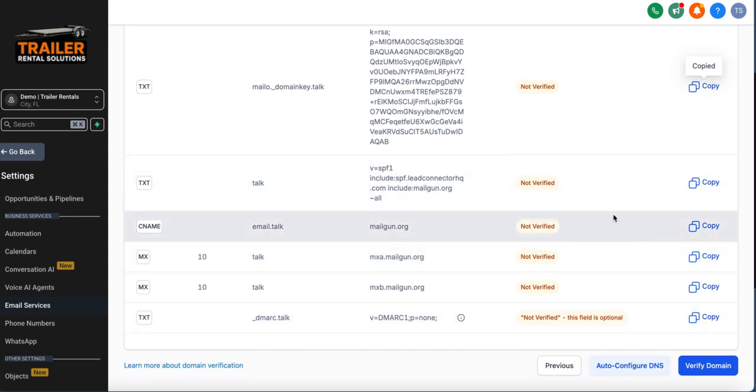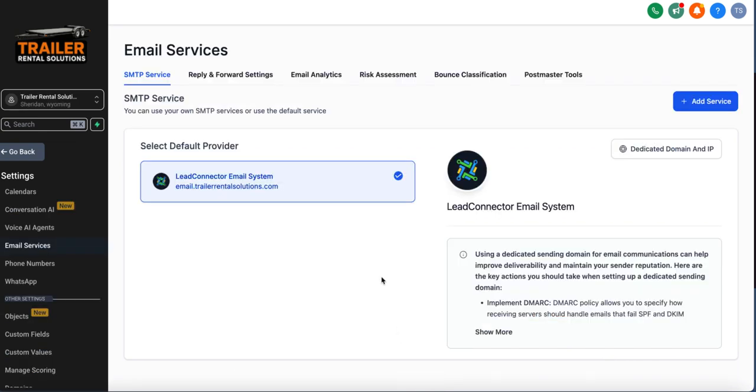Let me show you what this would look like once it's verified. All right, so once you're verified, it would look something like this, where your default provider would be email.yourdomain.com, and it would show right here that everything is set up and good to go. So again, you'll need to set this up. This will allow for better deliverability when it comes to sending out your emails, such as automating your contracts, sending out invoices, and even marketing material via email.